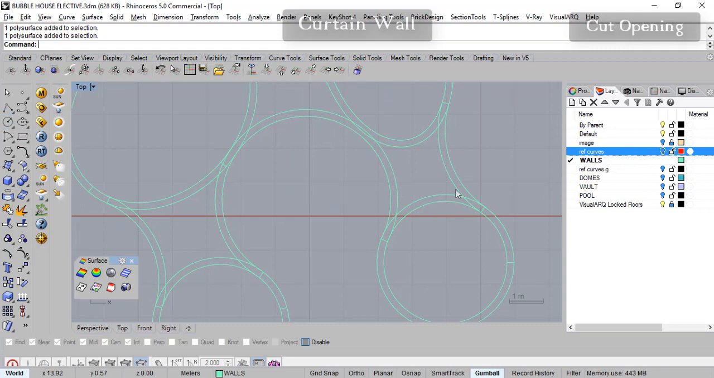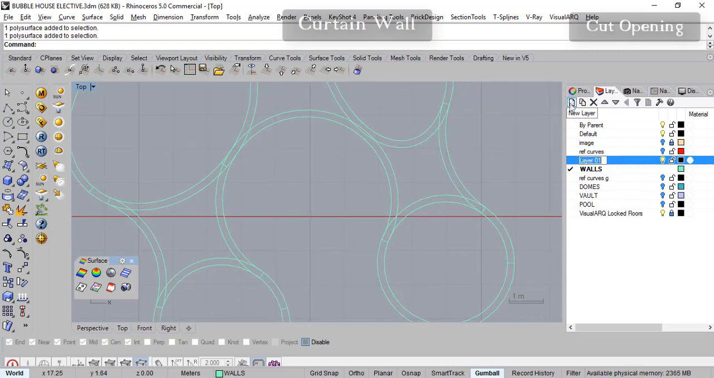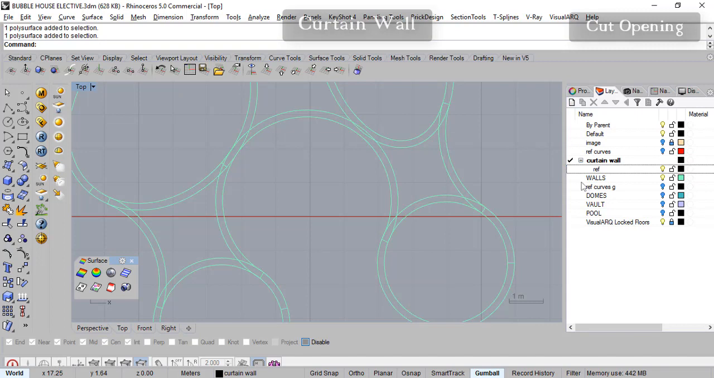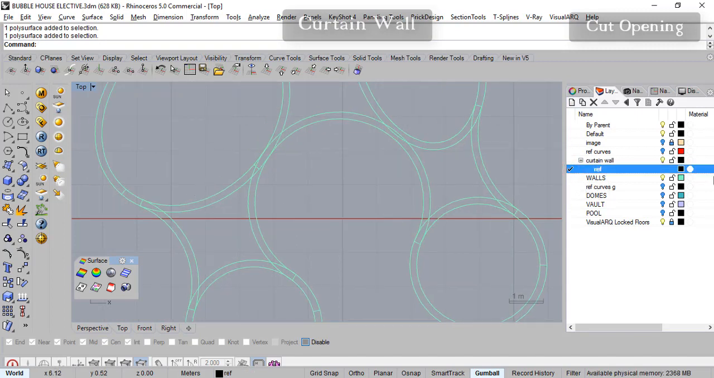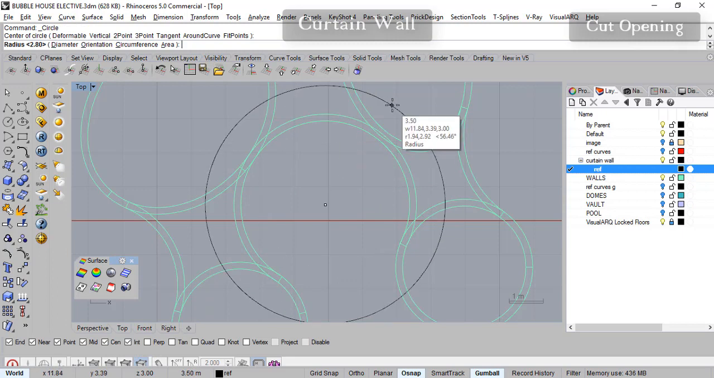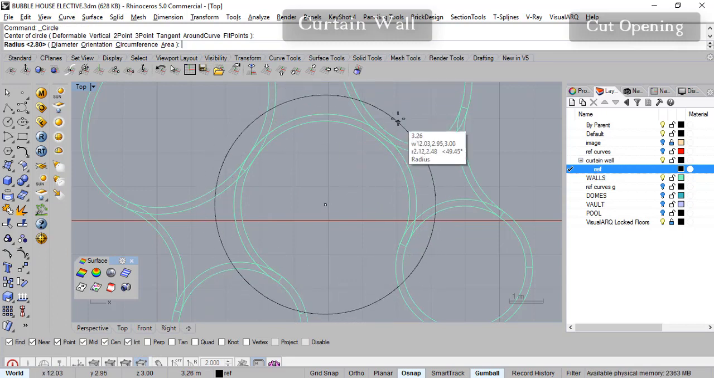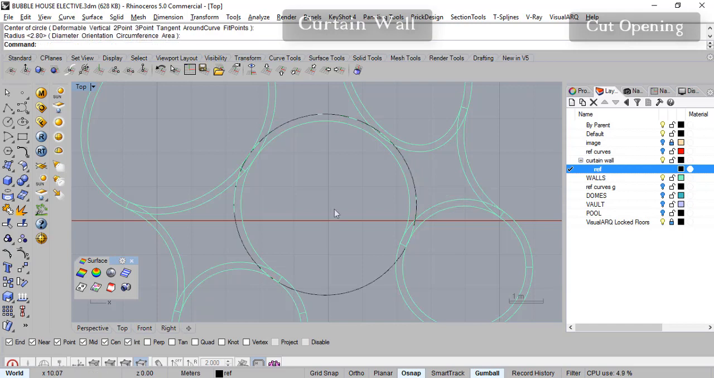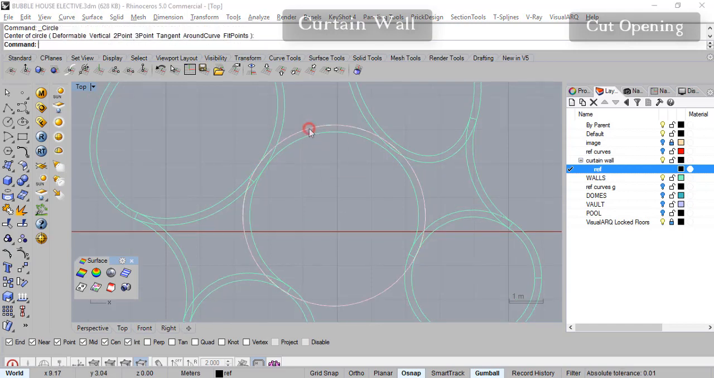So let's say we are drawing the curtain wall. So what we'll do is we'll create a new layer called curtain wall, make it current, and under that we'll create a sub layer called reference. We'll make this current. We'll start drawing some reference lines first using circle. Take the center of this, put your snap on so that you get the center point located, and then just draw a circle. So we want to draw the circle up to here, and then we'll have to offset this.